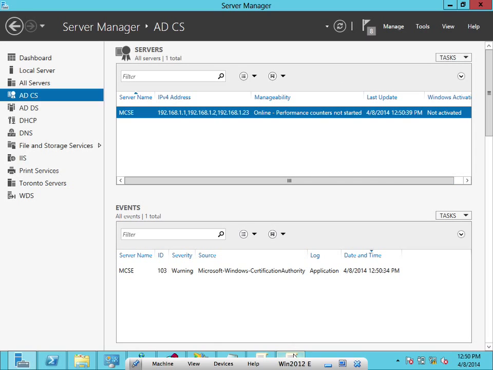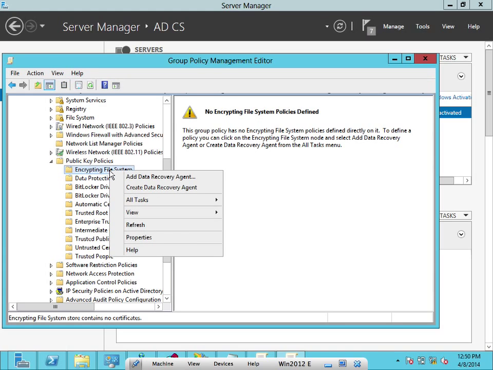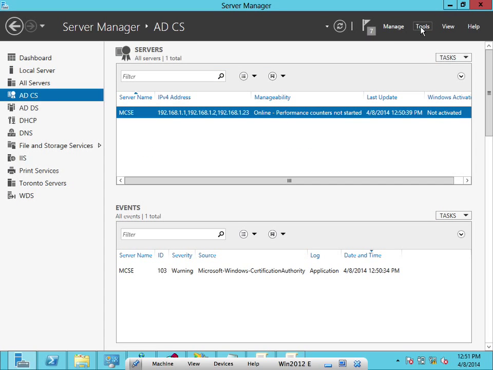Okay, I'm going to go to my group policy settings here. I'm going to right click on... you notice we don't have a policy here. Is that not correct? So what I'm going to do now, I'm going to go to my certificate tools.